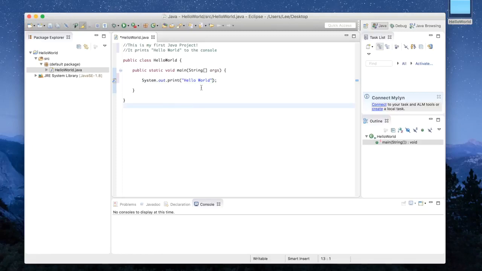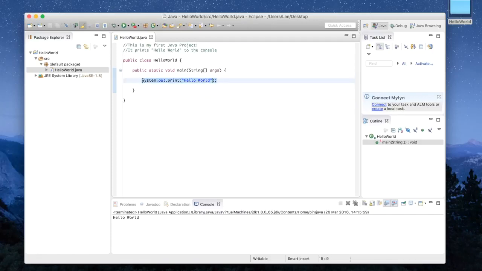This should, in theory, print to the console, which is down here, the words hello space world. To do that, we need to press that green button there, which is kind of like a run button. Hit that. It thought about it for a little while, but there it is. So hello world. We can keep doing it.